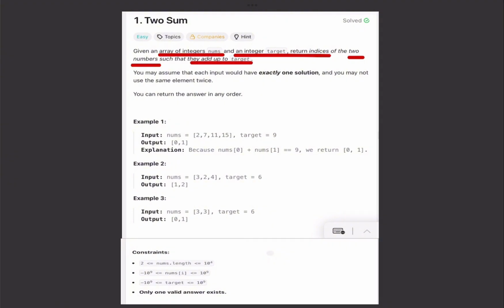Then you may assume that each input would have exactly one solution, and you may not use the same element twice. These are important assumptions that will help us solve the problem, and we'll refer back to them as we're solving. And you can finally return the answer in any order, which also helps us, makes it easy for us.